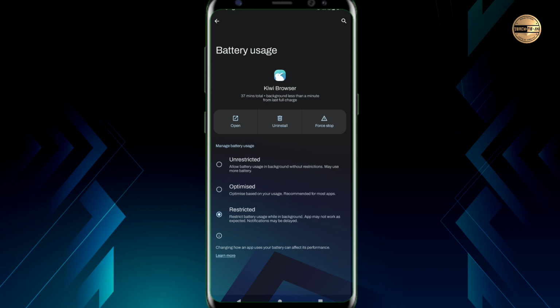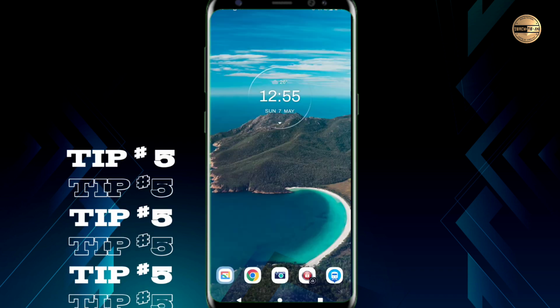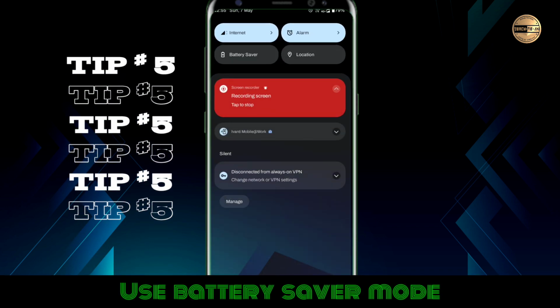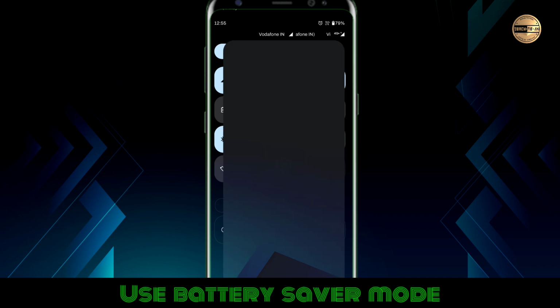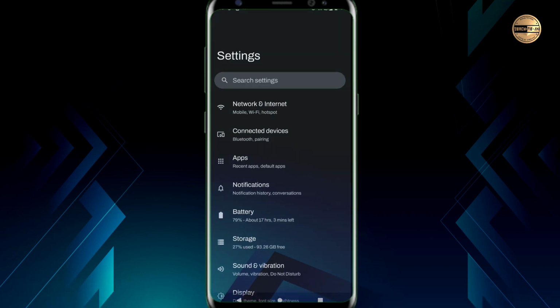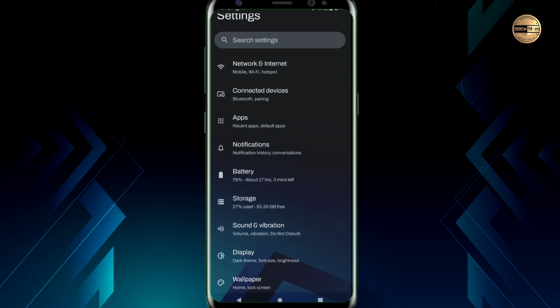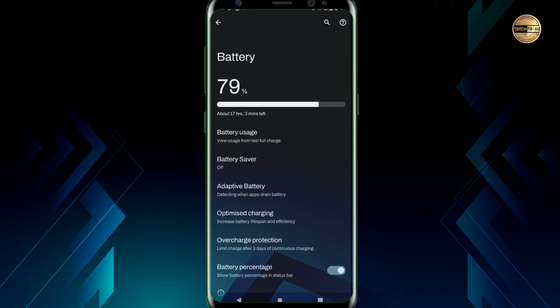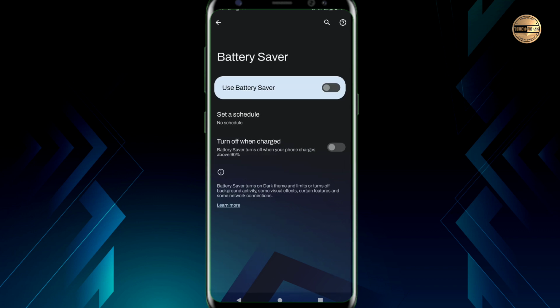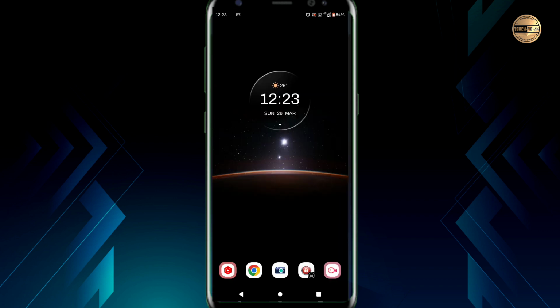to disable or uninstall. And the fifth and last tip for this video is to use battery saver mode. This feature automatically reduces your phone's performance and limits some functions to save battery power. For example, it might lower your screen brightness, turn off vibrations, restrict background data, and disable some animations. You can turn on battery saver mode manually by swiping down from the top of your screen and tapping on the battery icon.